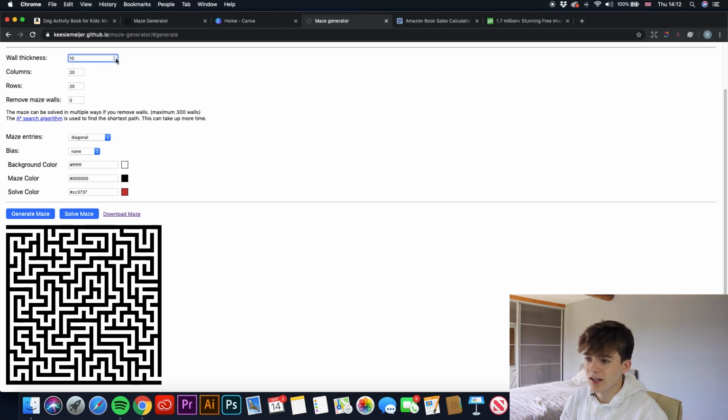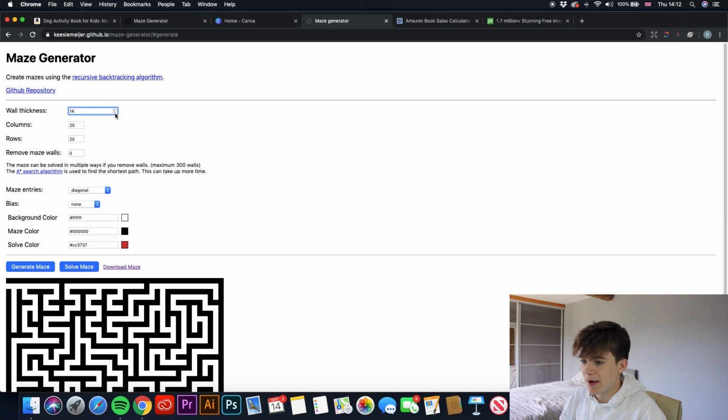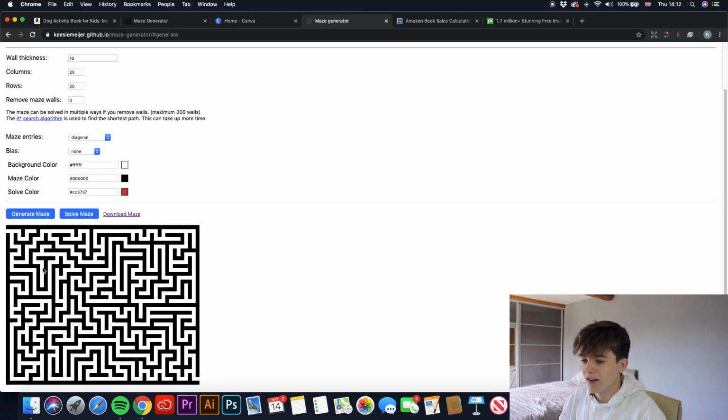So the wall thickness. Let's increase that and see what happens. It just makes the maze a bit bigger. Let's just decrease that back to 10. And then different columns, how many different columns you want. So you can make it as difficult as you want, depending on what kind of book you want to be creating. So if you just want to create free ones, this is a great software to do that, very, very simple.